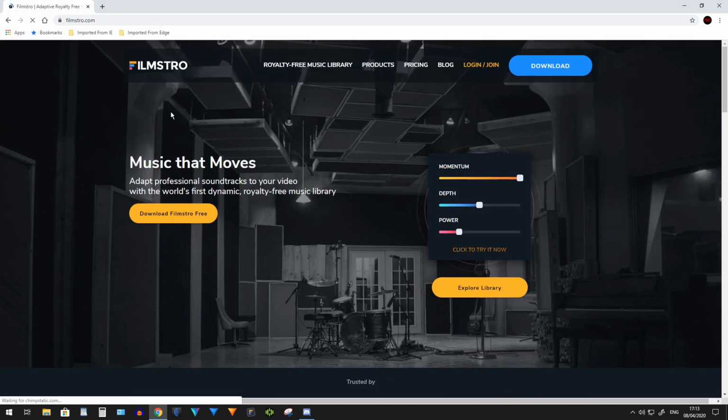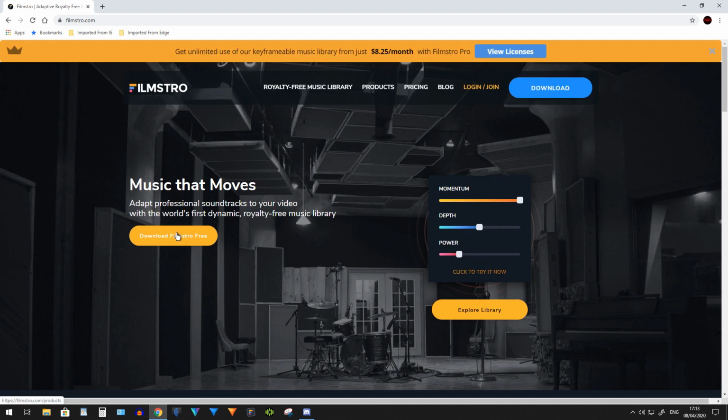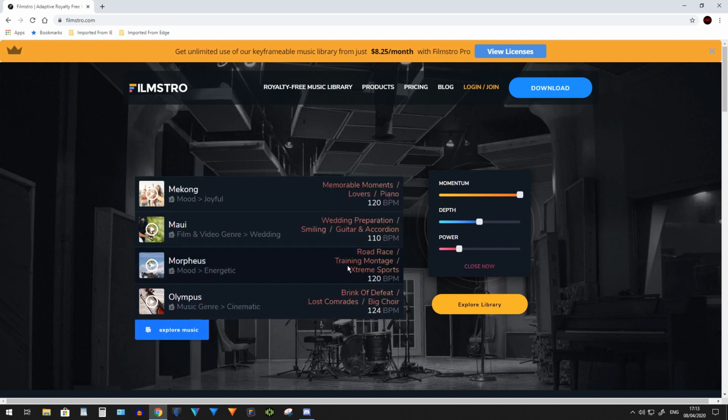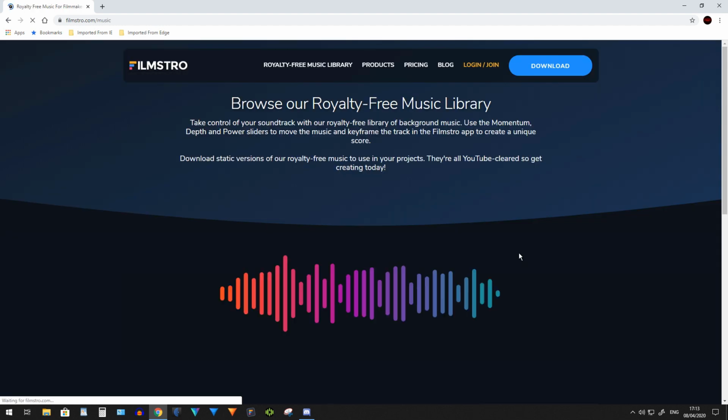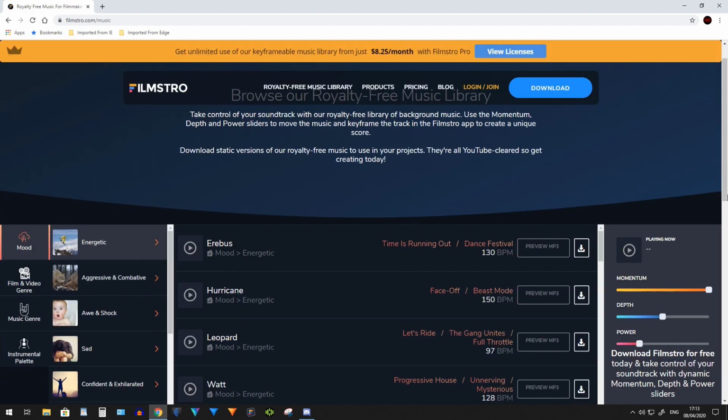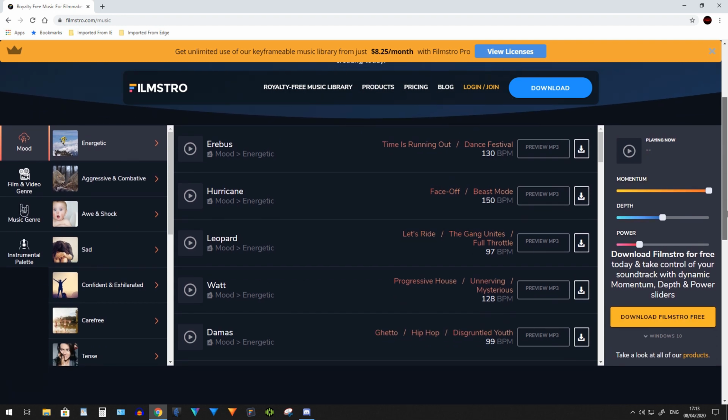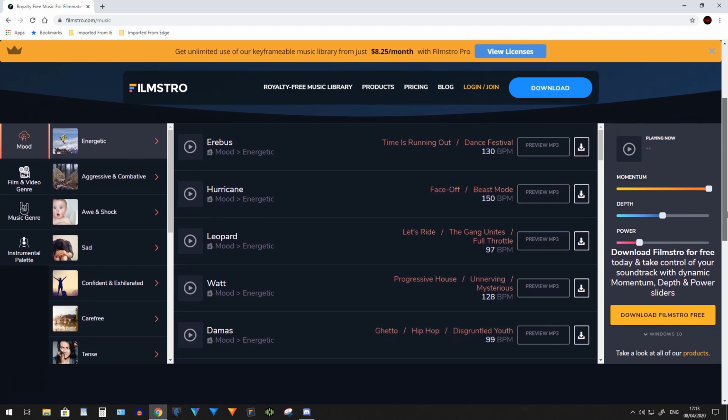But beyond the money, there's other things you can do here. You can download Filmstro for free, and with it you get those demo tracks that we saw in the demo category. And you can play around with the sliders. So if I press click to try it now, it gives you a number of tracks, and you can do what we did in the tool. But if I press explore library, it gives you a lot more options. It gives you nearly all, well, I'm guessing it's all of the tracks that come in the tool.